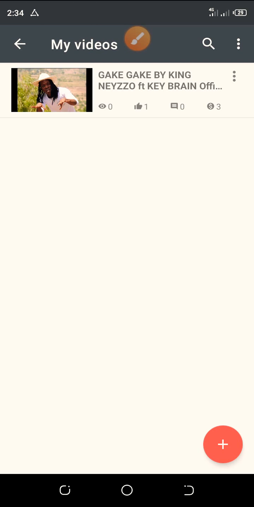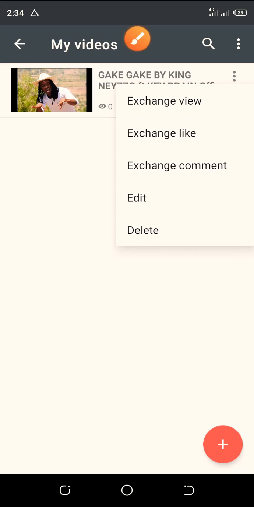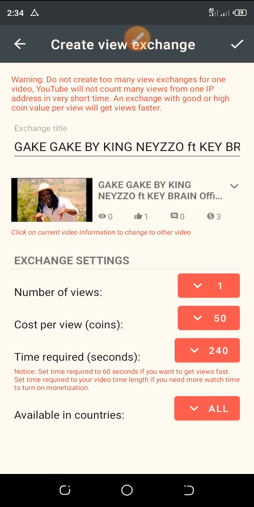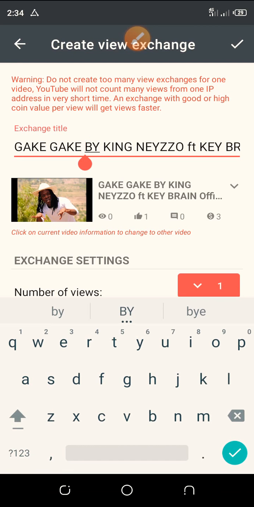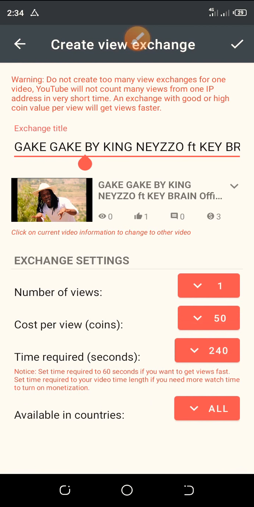After seeing your video on this screen, you can click these three dots. After clicking on these three points, you can see exchange views, exchange likes, exchange comments, and edit. So let us click exchange views. When you click it, you can see the name of your video. You can change the name according to what you want. So let us see exchange settings.